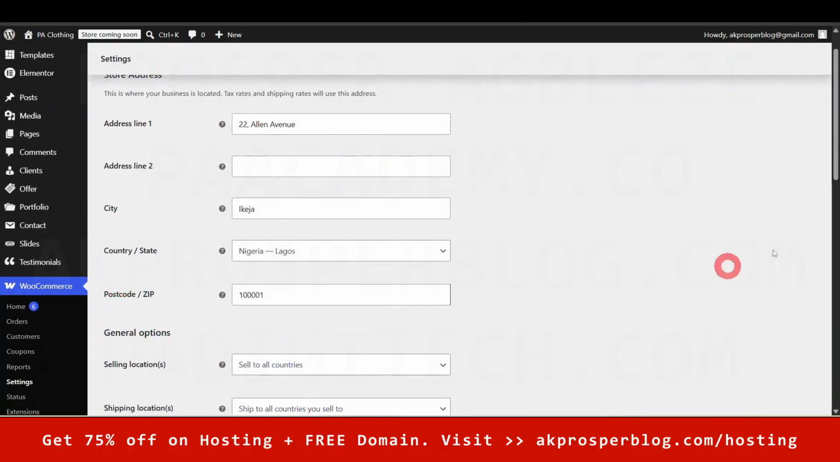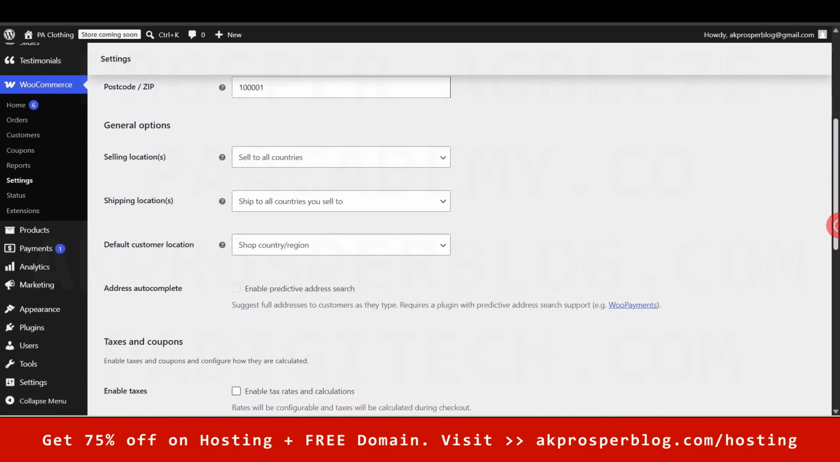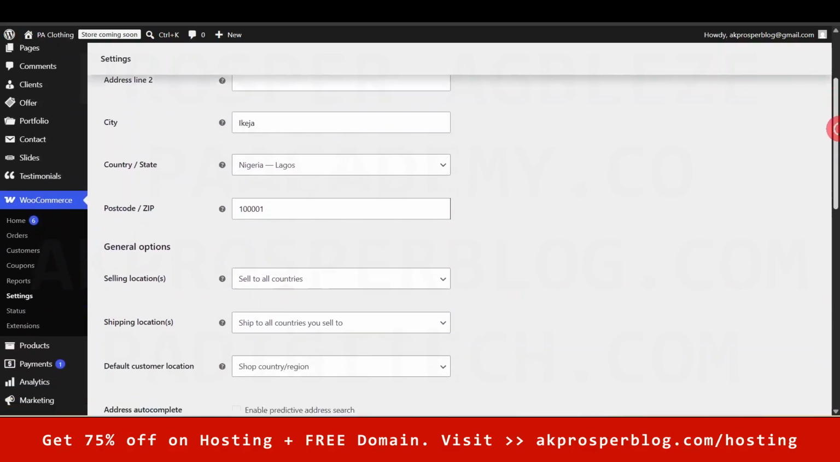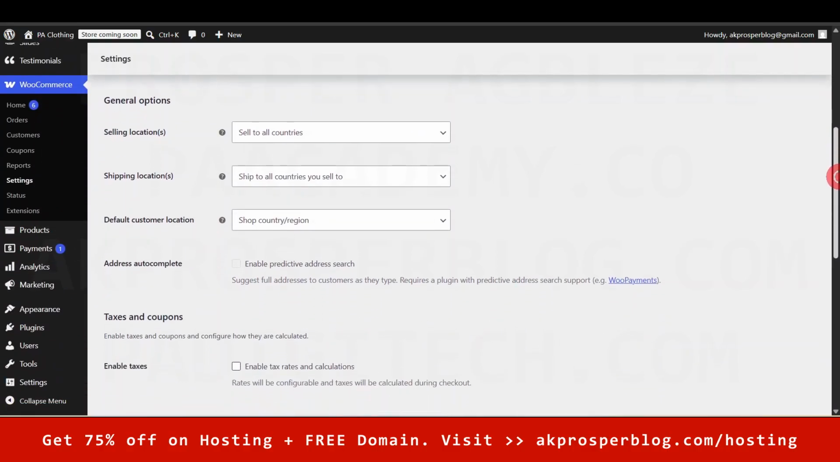All right, so next thing is the general option. Now under this general option, there's something I also need to explain here. I'll try as much as possible to show you the different options that you have under these settings. Now you have to choose the one that best fits what you intend to achieve. You don't necessarily need to choose the same option as what I'm going to be choosing in the course of this video, so you need to take note of that.